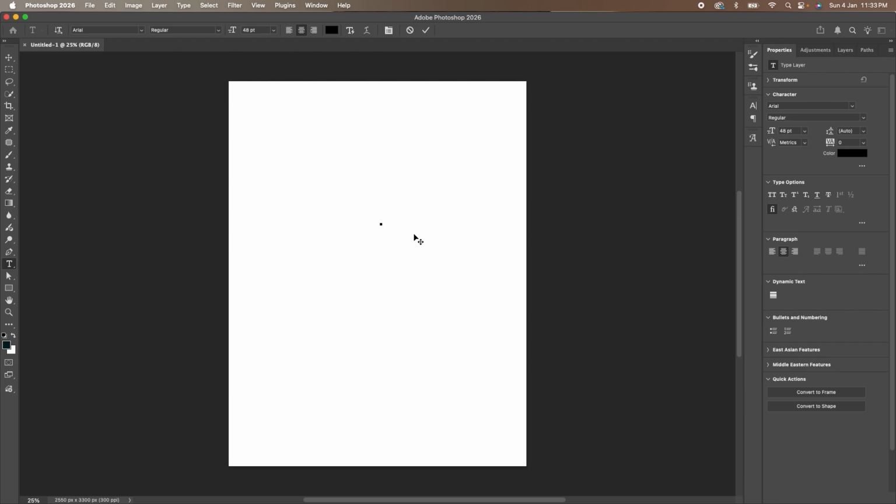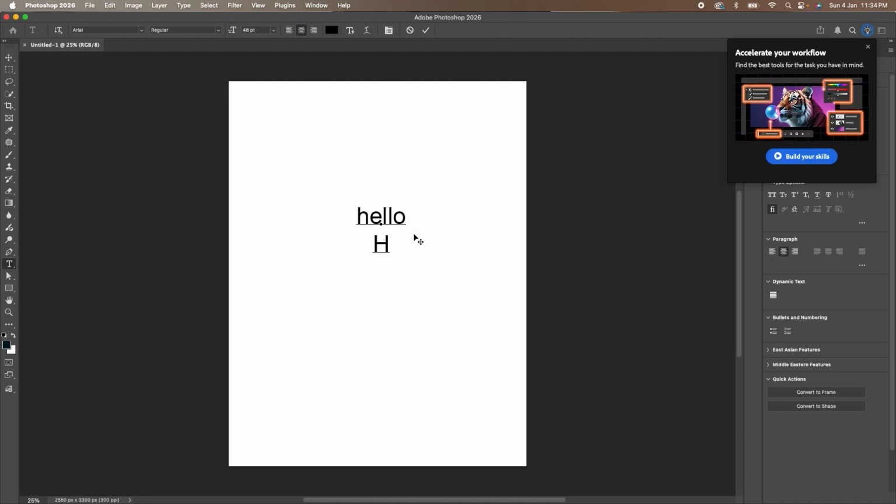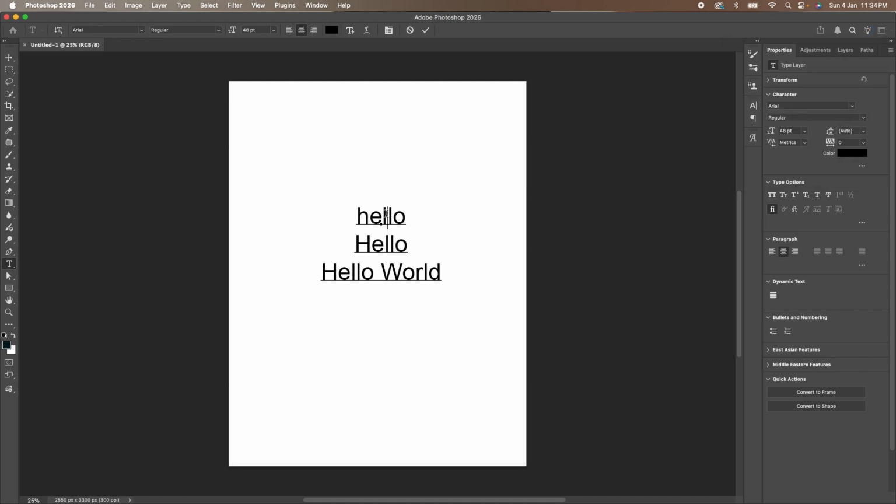For example, I'll type hello. To move to the next line, press Enter, using the Shift key to capitalize the letter H. Now I'm typing Hello World. If you want to edit the text, just click and drag over the characters. I'll change the word world to designers, so now it reads, Hello Designers.